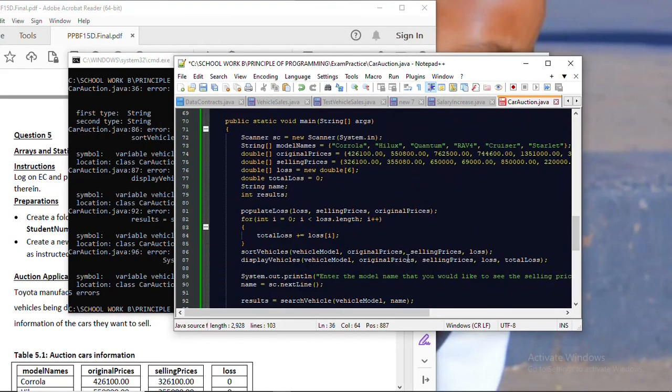What's the problem on line 86? Vehicle model, then what do we have? Oh, we don't have vehicle model, we have model name. Control copy, not vehicle model. Control V. So I had to change that on 86 and 87.